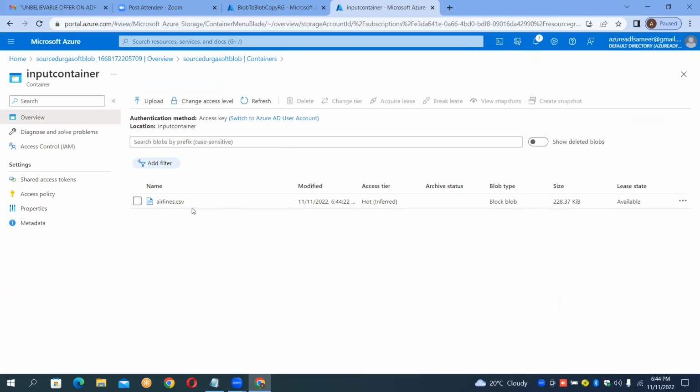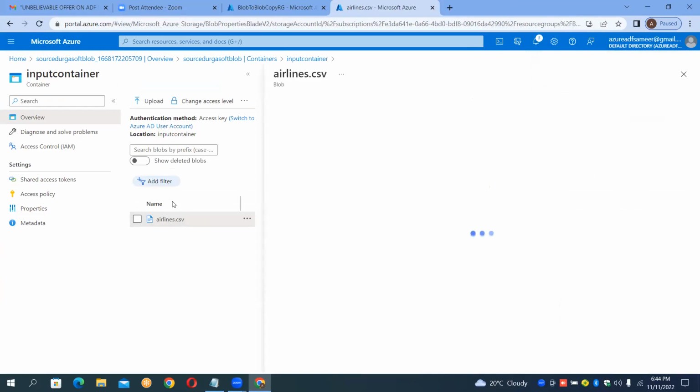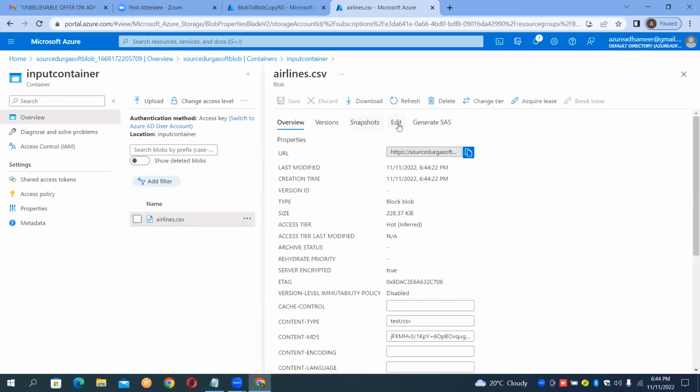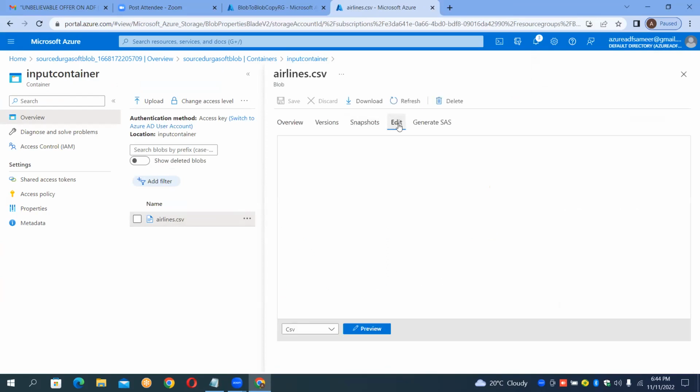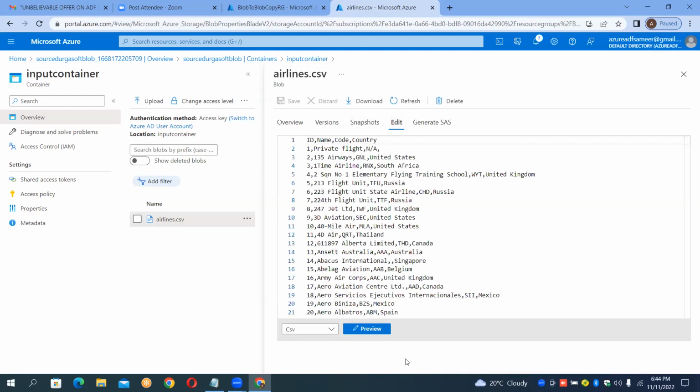This is the source. You want to open and see this source? Open this file. Click on this file and click on the edit option. Now you can see the file, how the file looks, or what type of data you have in the file. See here, ID number is the first, name is the second, code is the third, country is the fourth. That means ID number of the flight, name of the airlines, code number of the airline, and then you have country to which it belongs.